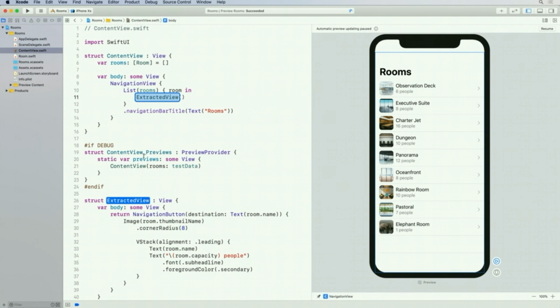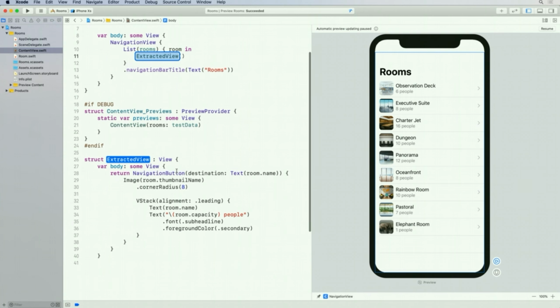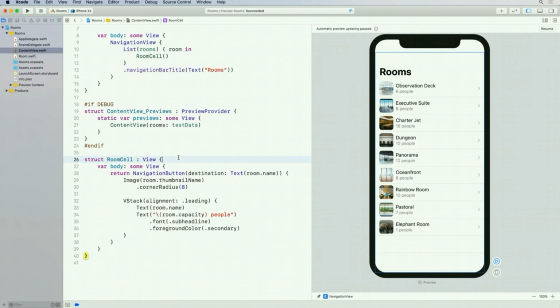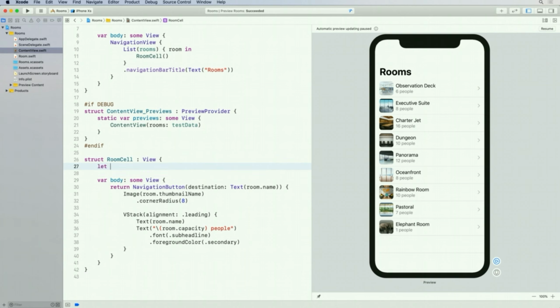It's fantastic. All of my view code gets extracted out down here, and I even get to choose the name for my new view. Let's call it room cell. Now, let's also add a property for our room. And we'll pass it in right here. This is a fantastic workflow improvement. And with SwiftUI, views are really lightweight, so you don't have to worry about creating extra views to better encapsulate or separate your logic.